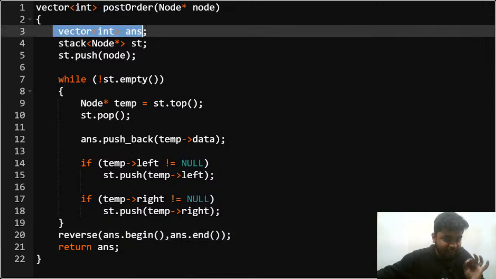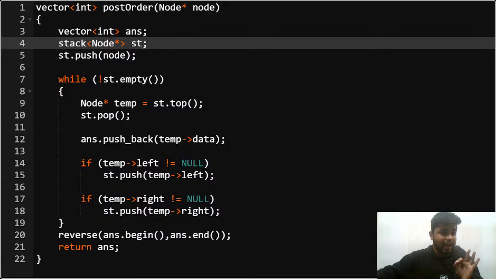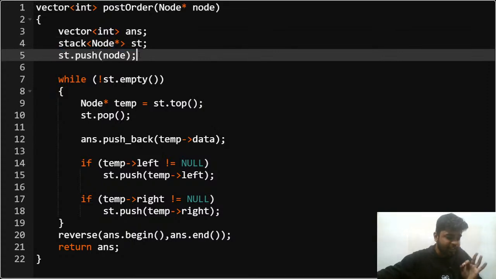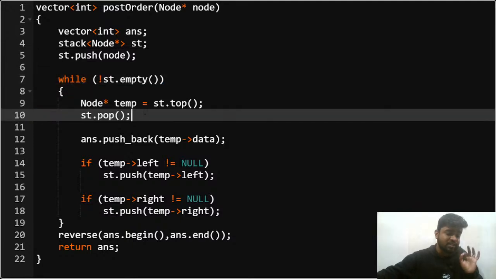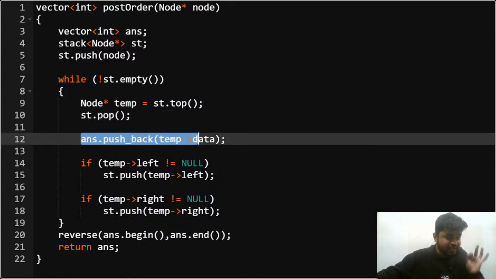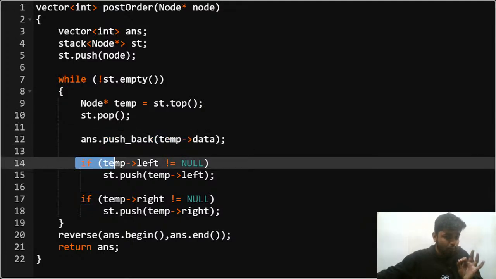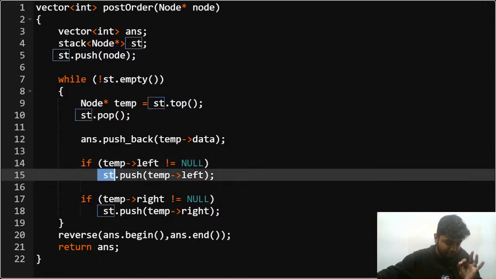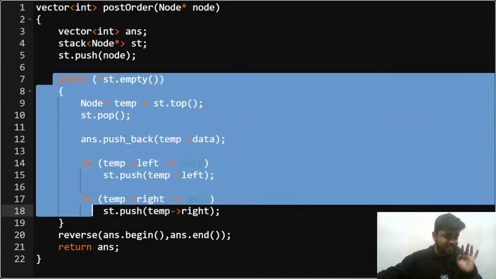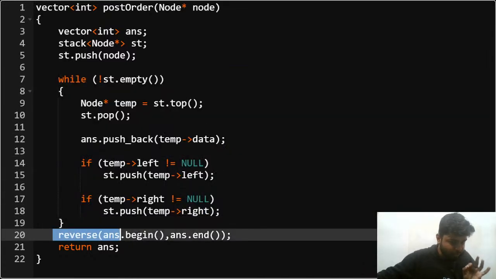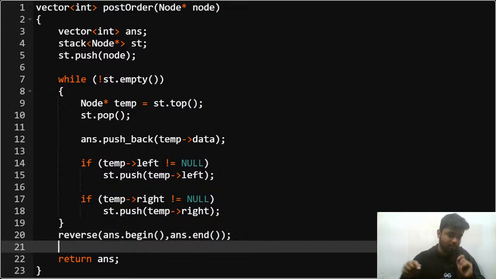What I'm saying is I have a vector answer, I have a stack st, right? I push the first node that's been given to me into the stack, and I run it until the stack is empty. I take out the topmost node from the stack, and stack works on the concept of last in first out, okay? I push its data into the answer, and then I check whether the left child exists for that particular current node. If it exists, I push it into the stack. If its right child exists, I push its right child into the stack. This works until the stack is empty, and in the end I just reverse the answer because it is storing the reverse pre-order, right?